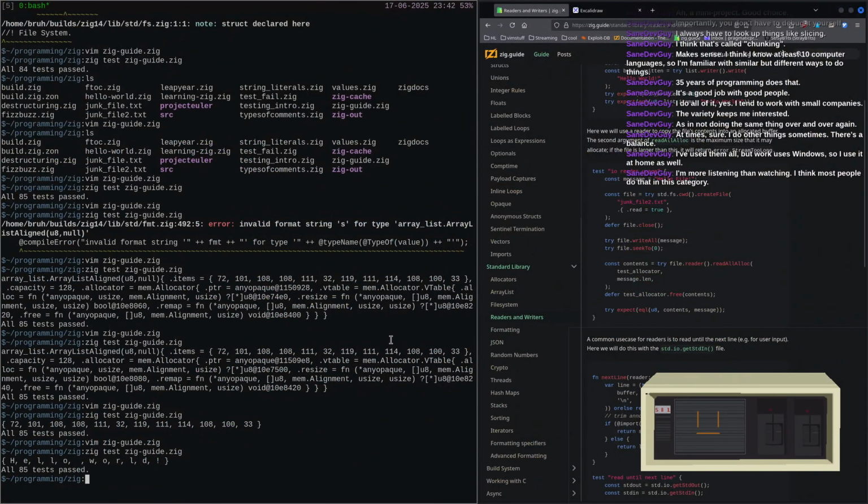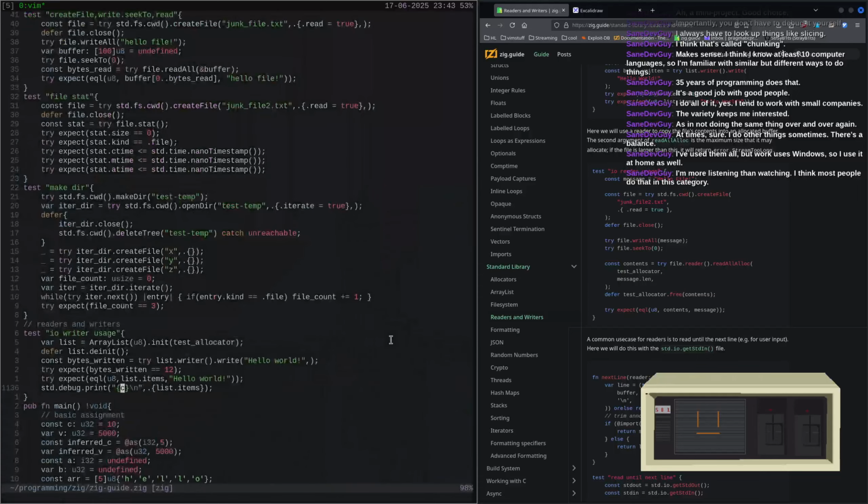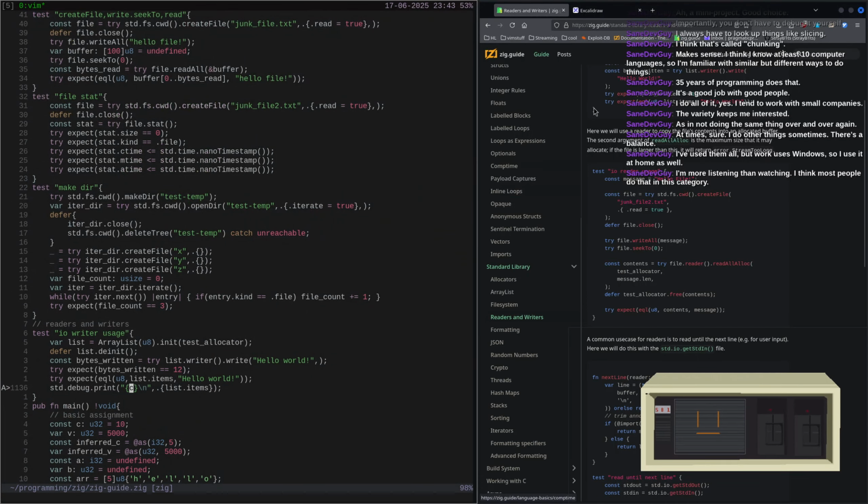All right. So here we will use a reader to copy the file's contents into an allocated buffer. The second argument of read all alloc is the maximum size that it may allocate. If the file is larger than this, it will return error.stream too long.